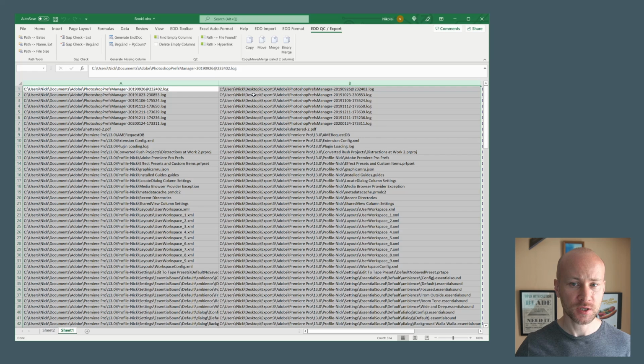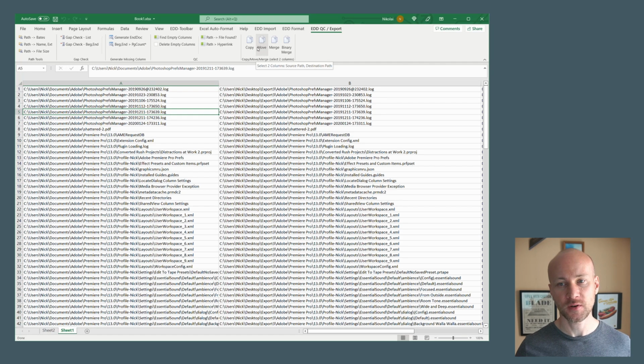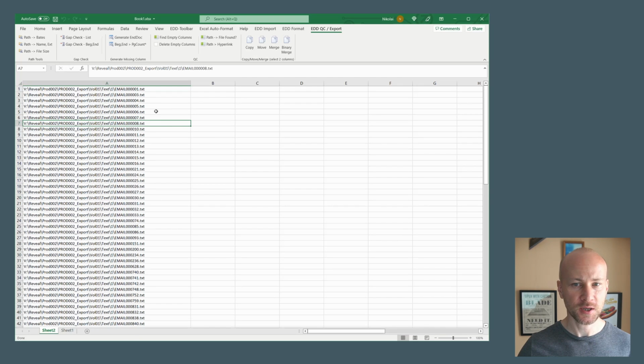The move operation works just the same way, but instead of just copying, it's going to take them and actually move them to another place. Let's look at something that's a little bit more interesting, which is merge. I'm going to go to this folder here, and I have a bunch of text files.